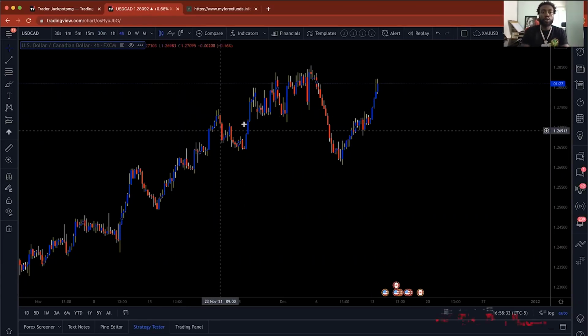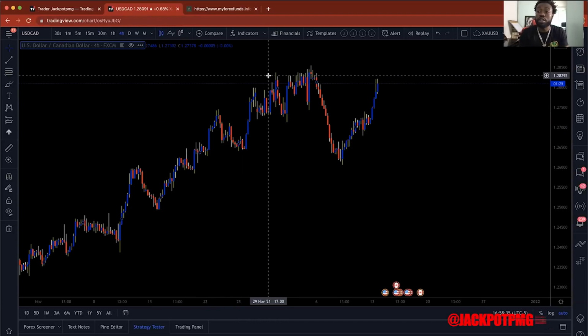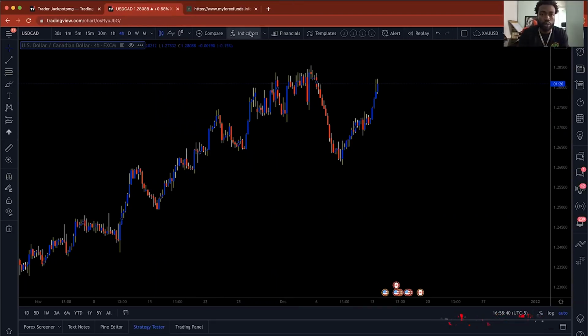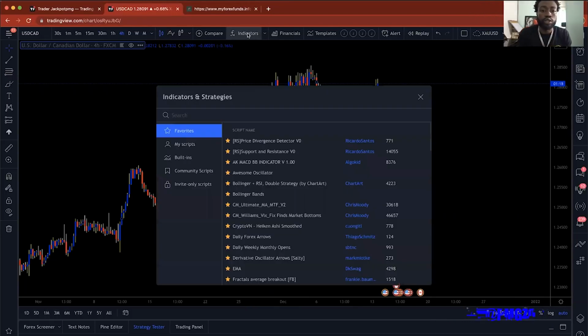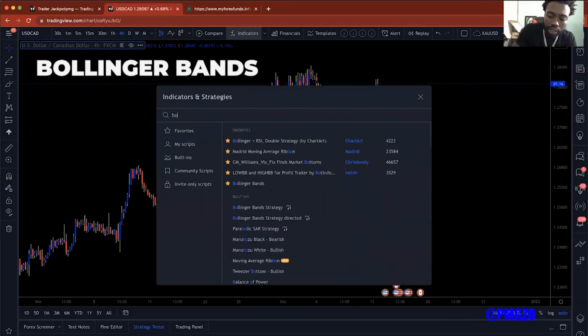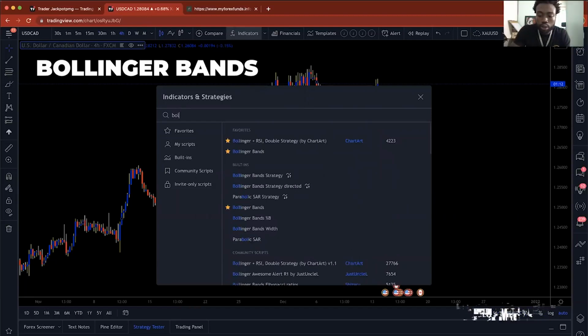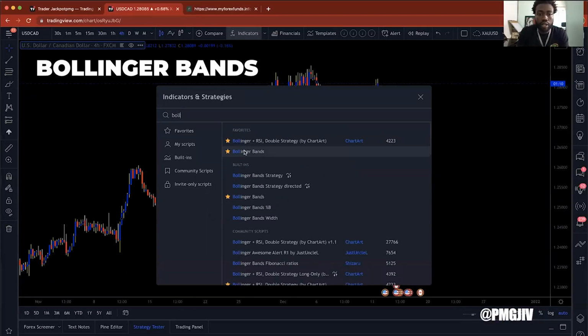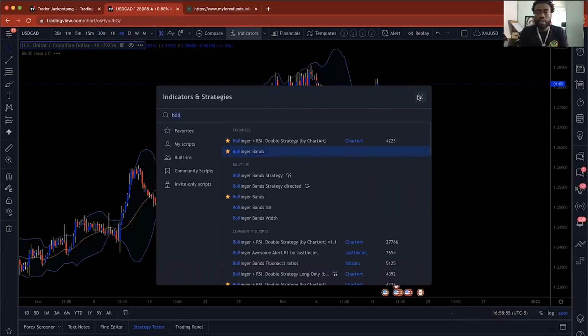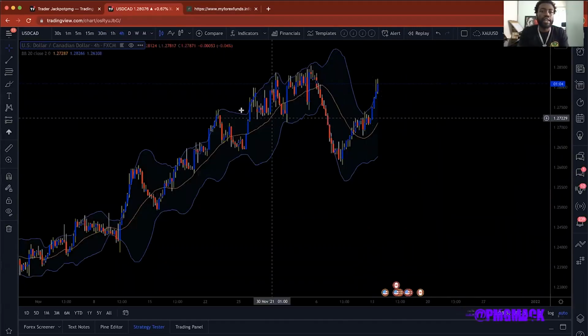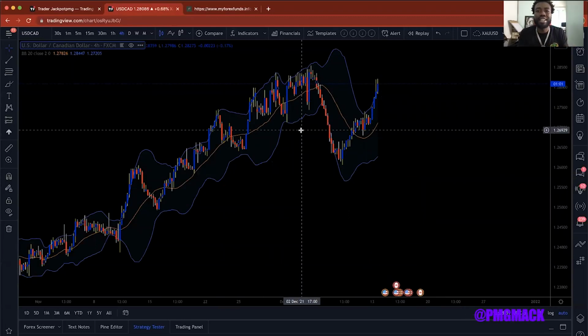So first thing first, we're going to look for the first indicator from the JackPot strategy. That would be the Bollinger Band. So we go here on indicators, we search Bollinger Bands. This one right here, Bollinger Bands. Tap on that one. And we're going to go ahead and set up the settings for the Bollinger Band.